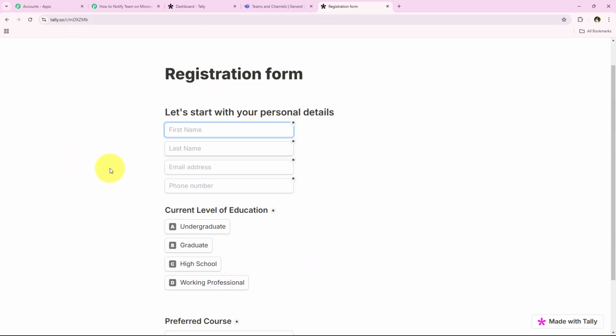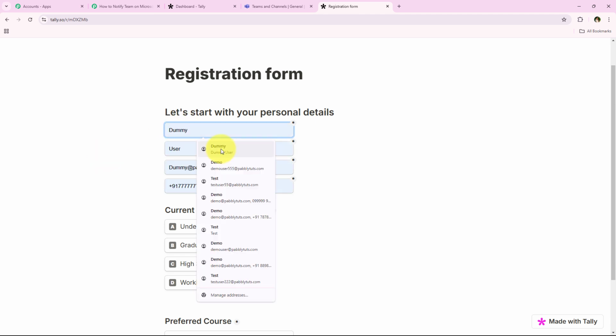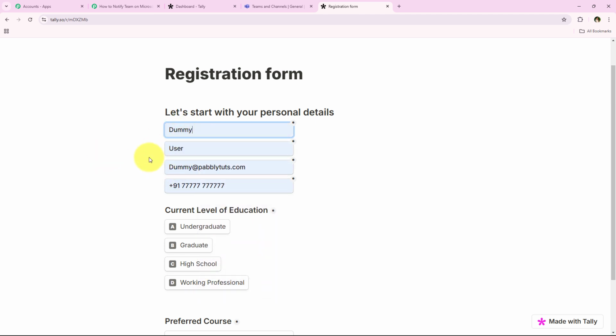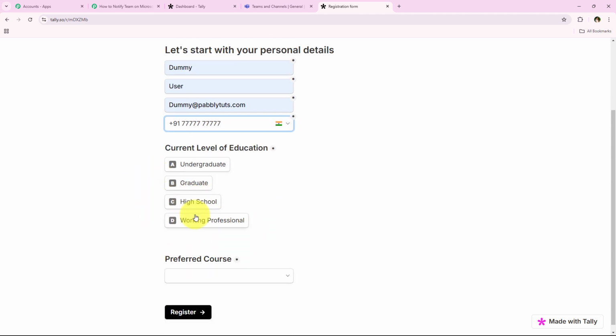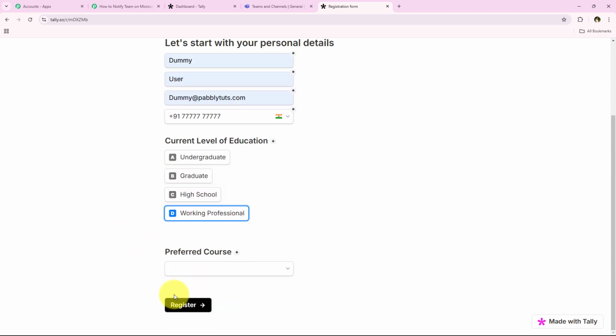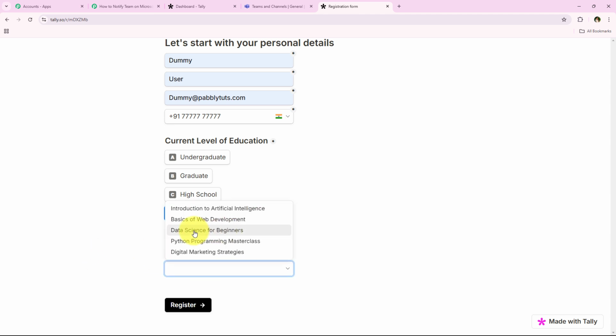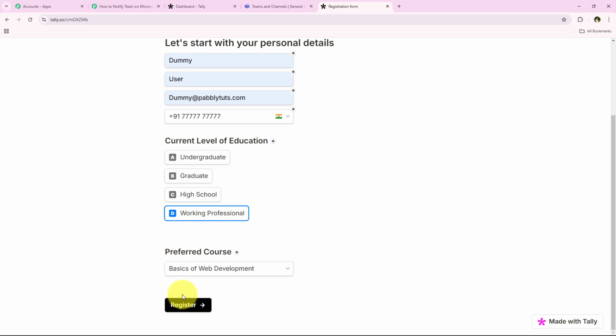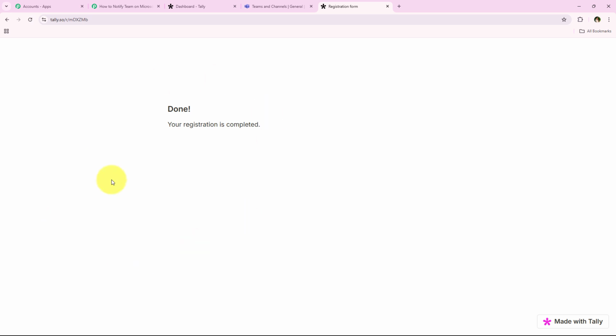Okay, so I'm going to submit this as a potential client. For the first name, I'm going to enter dummy, last name user, email as dummy@pabblytudes.com. For the phone number, I'm going to keep it as this. For current level of education, I'm going to keep it as working professional. And for the preferred course, I'm going to select basics of web development, and then we are going to click on register. And as you can see, your registration is completed.